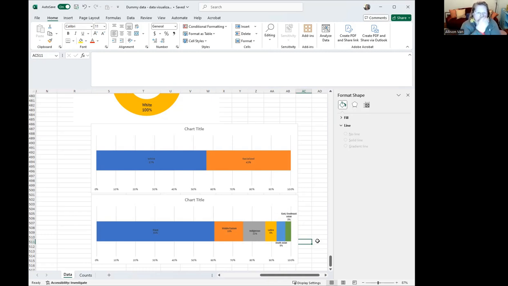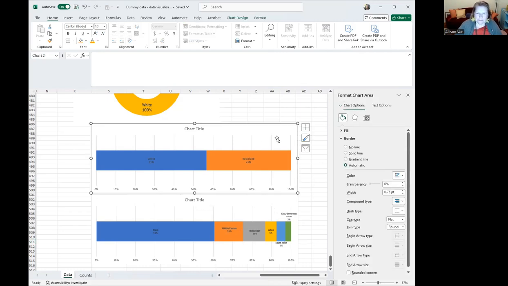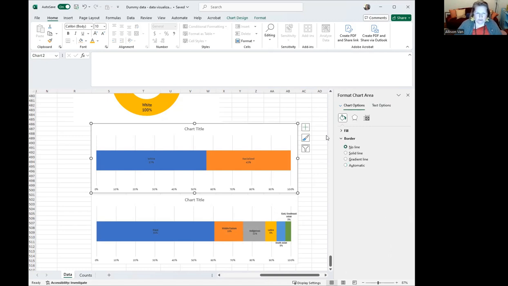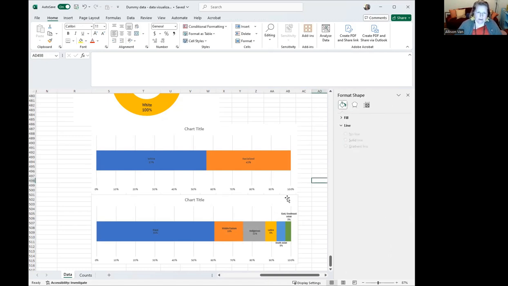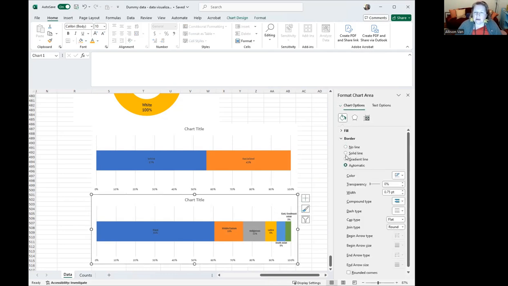Okay, so what do I want to do now? Well, the first thing is that I actually want these two to be one chart. How am I going to do that? Well, it's a little piece of trickery. I'm going to start with the borders. So we're going to remove the borders from both of them. There and here.